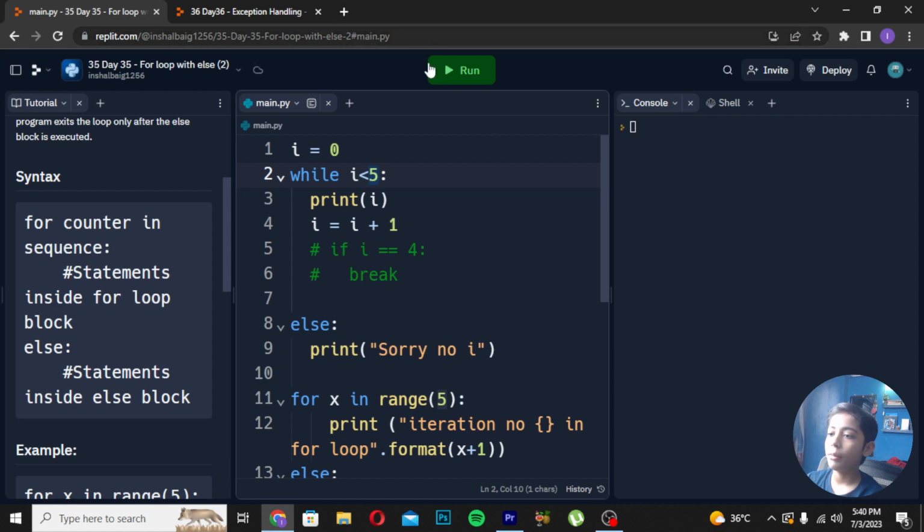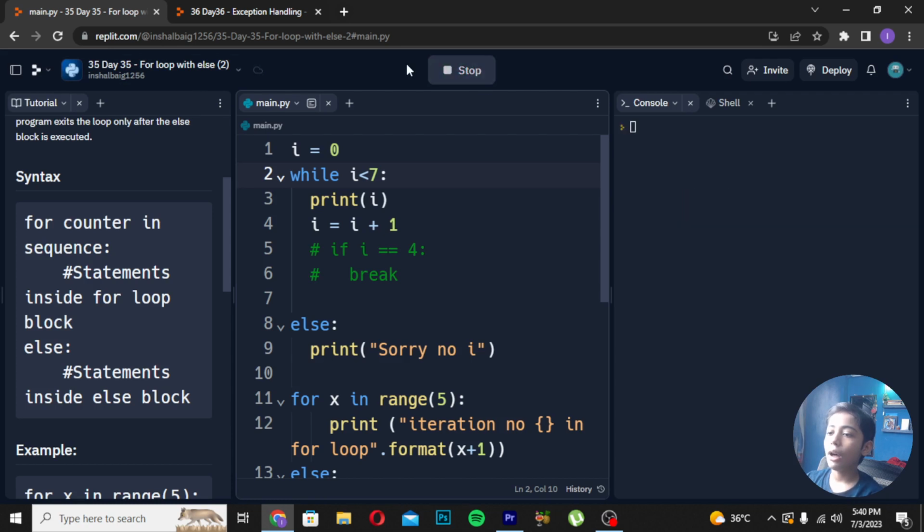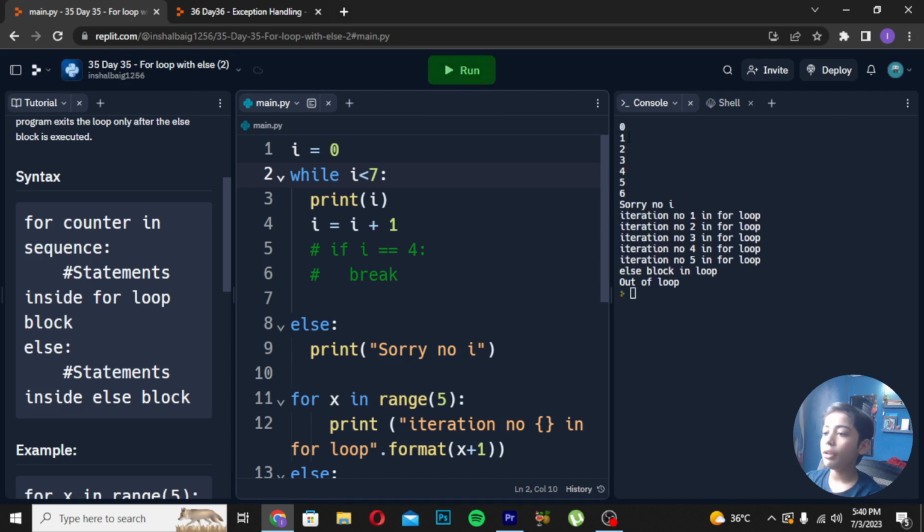Here I will be running it like that. And here you will see it will be giving 4. But now I will be giving 7 and running it. Now here you will see the output coming. It is a while loop. What I am showing you is a while loop: 0, 1, 2, 3, 4, 5, 6.